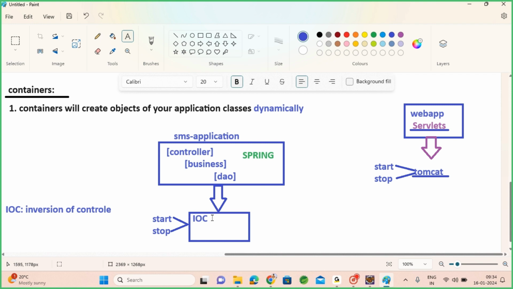So in Spring we have IOC containers. They will create these objects of your controller, business, DAOs. During start, they'll create. During stop, they will destroy them. They will clear them.